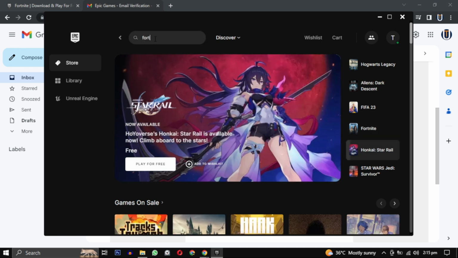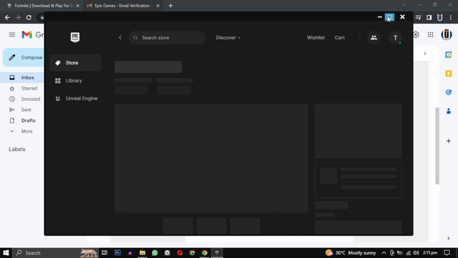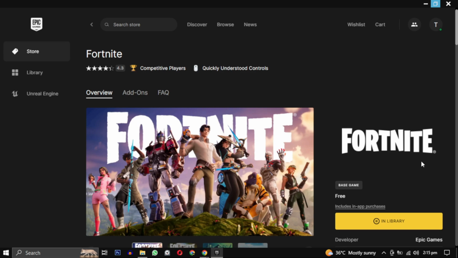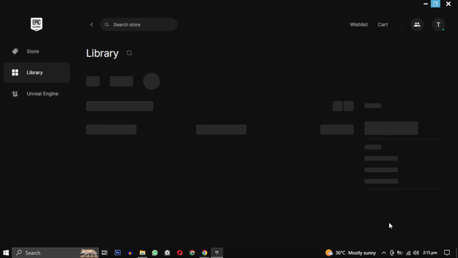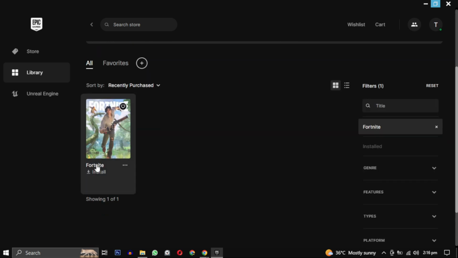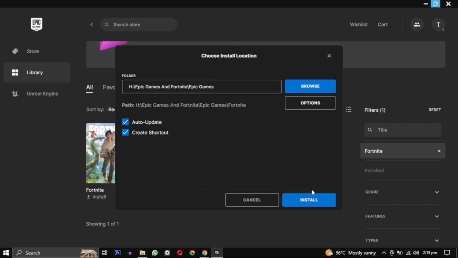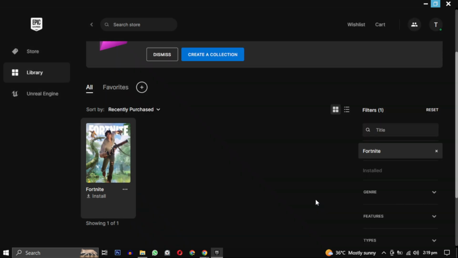This is your Epic Game Store. On the top search bar, search for Fortnite. It will open this page. Click on library and it will move to your game library. From here you just click on it and you will get the same option. From here you can choose where you want to install it, and then I will uncheck the auto update option because I have limited space left on my PC. If you want, you can leave it checked, and after this click on install.